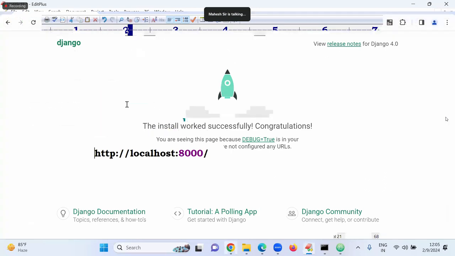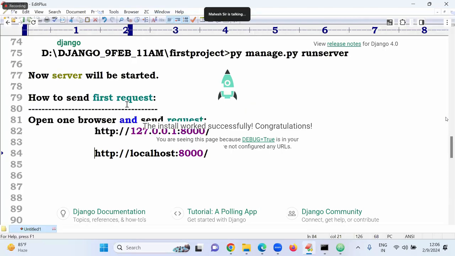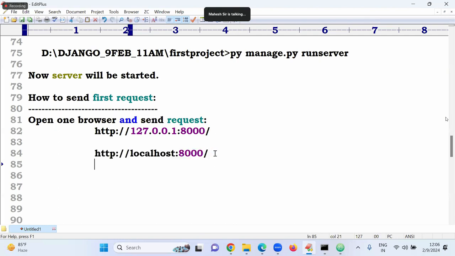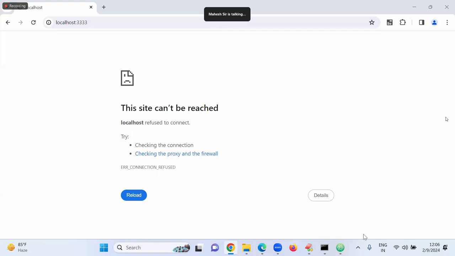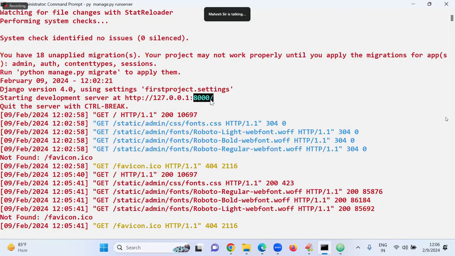But what is that 8000 port number? What is the use of the port number? Can I change the port number? At the time of running the server, you can change your port number, because changing the port number is also possible. Now, please tell, I'm using 3333. Is it open? No, because go to the browser, paste it, run it. You will definitely get an error: the site can't be reached, because your server is running on which port number? So 8000 only. But at the time of running the server, you can change the port number, and then it is valid.